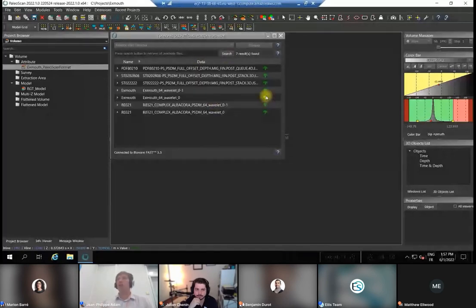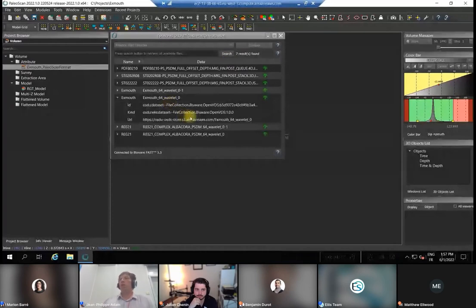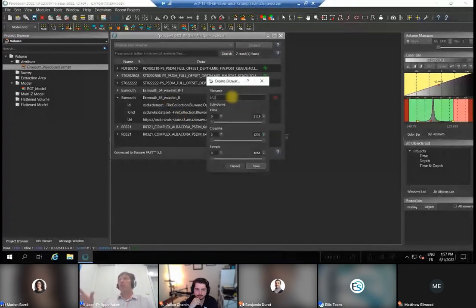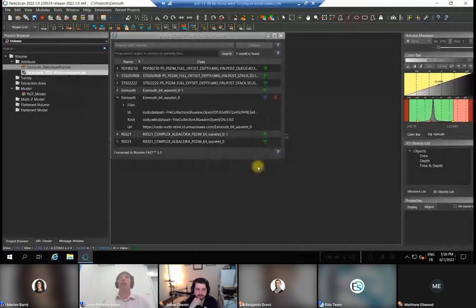I have all the information of this volume on OSDU. I can mount it. I just have to type a name. Okay, I will use this one. It's true lossless with no compression. I can choose inline, crossline, and time slice selection to import just a part. And PaleoScan will mount it. I have a little Bluware icon to say, okay, it's a VDS stream volume.